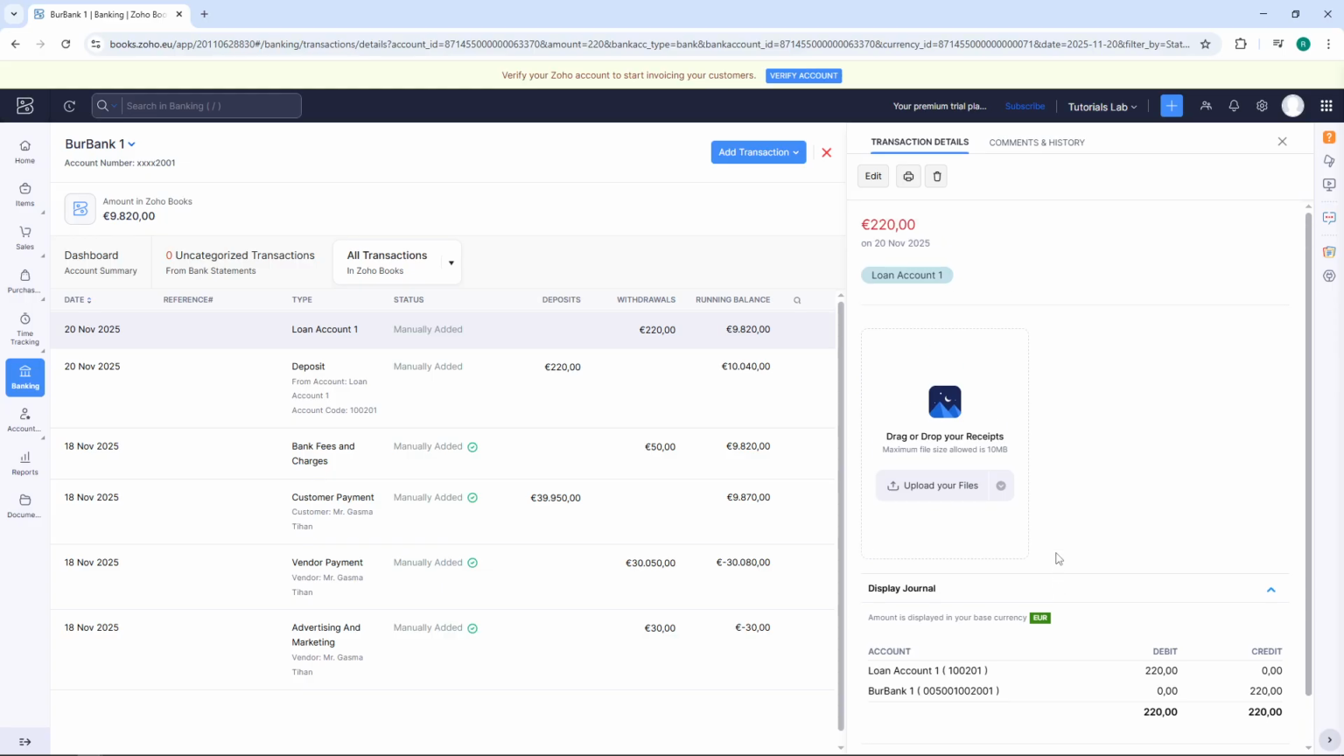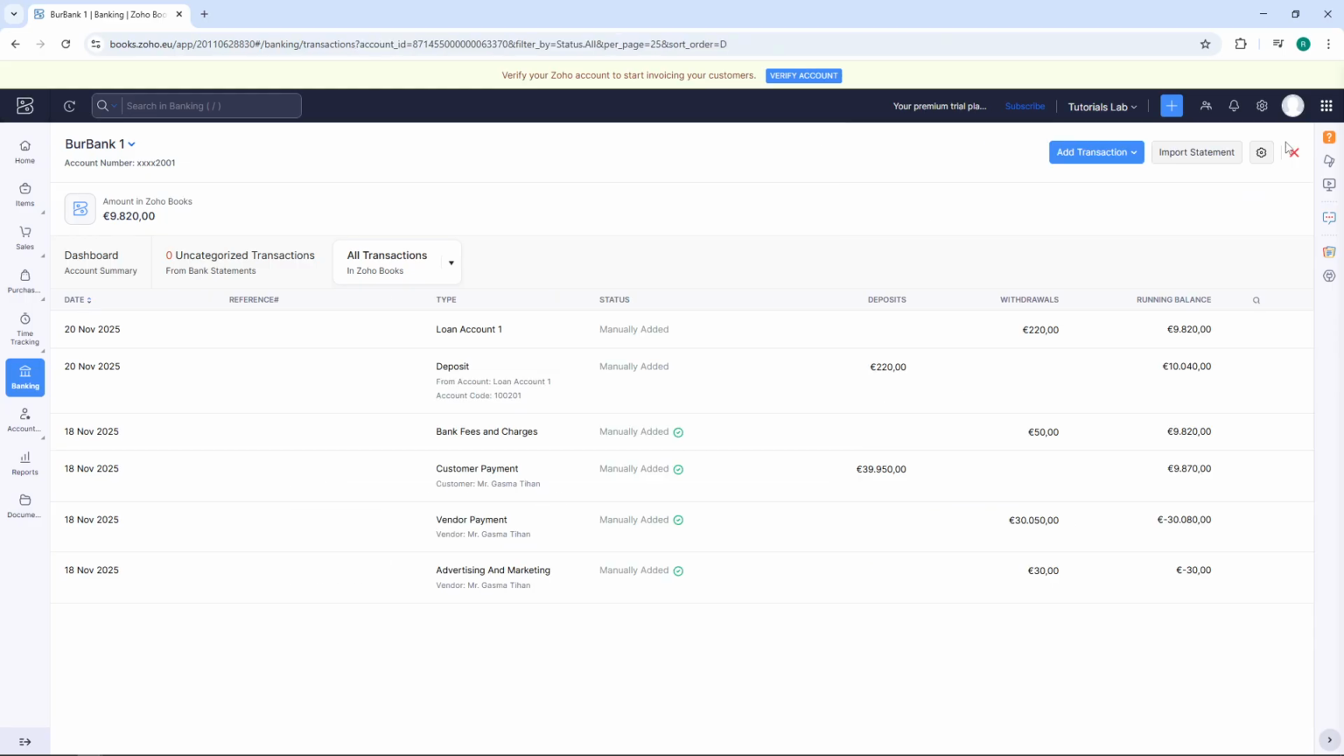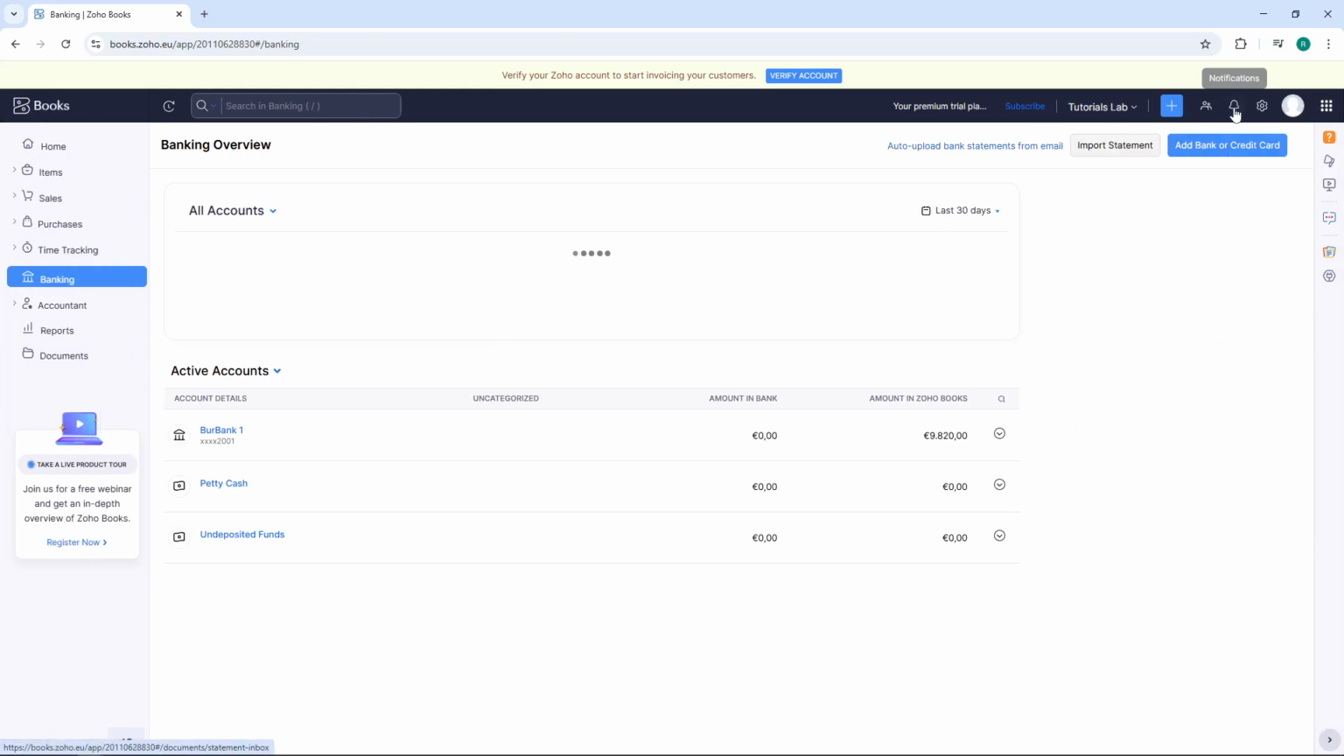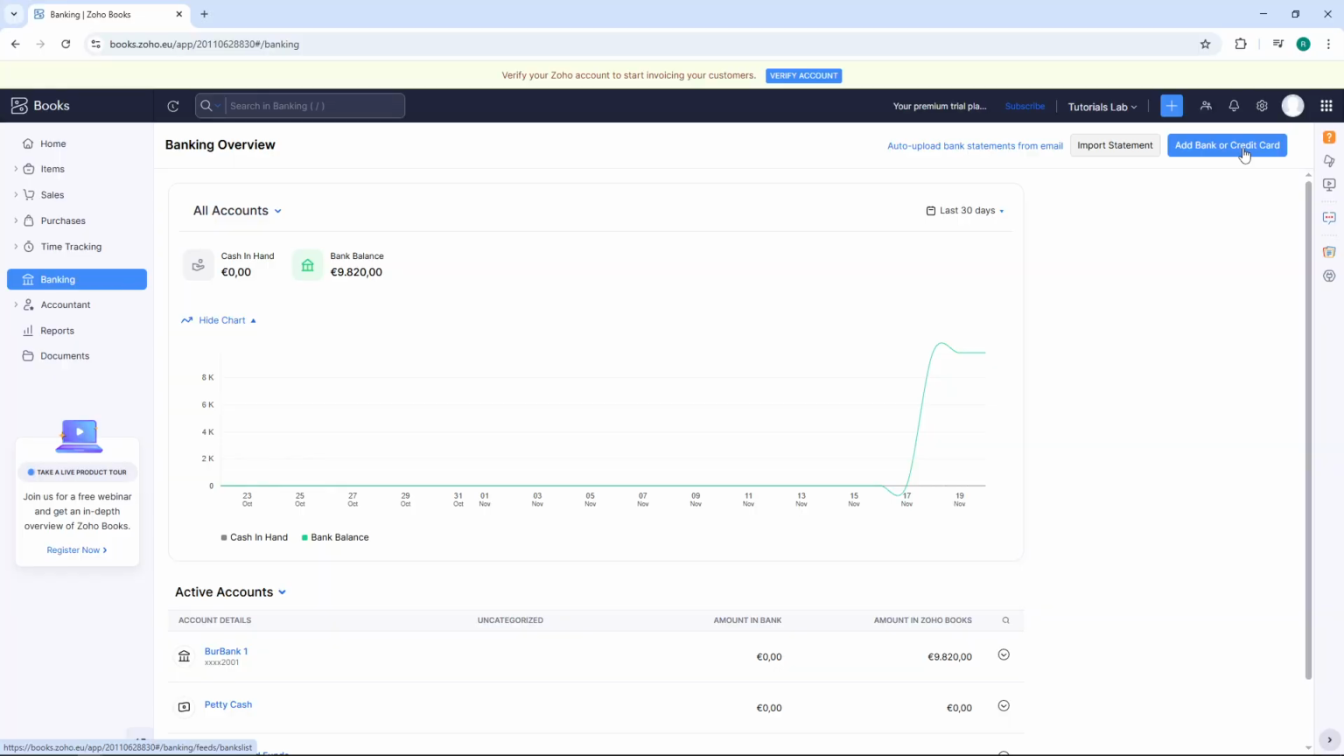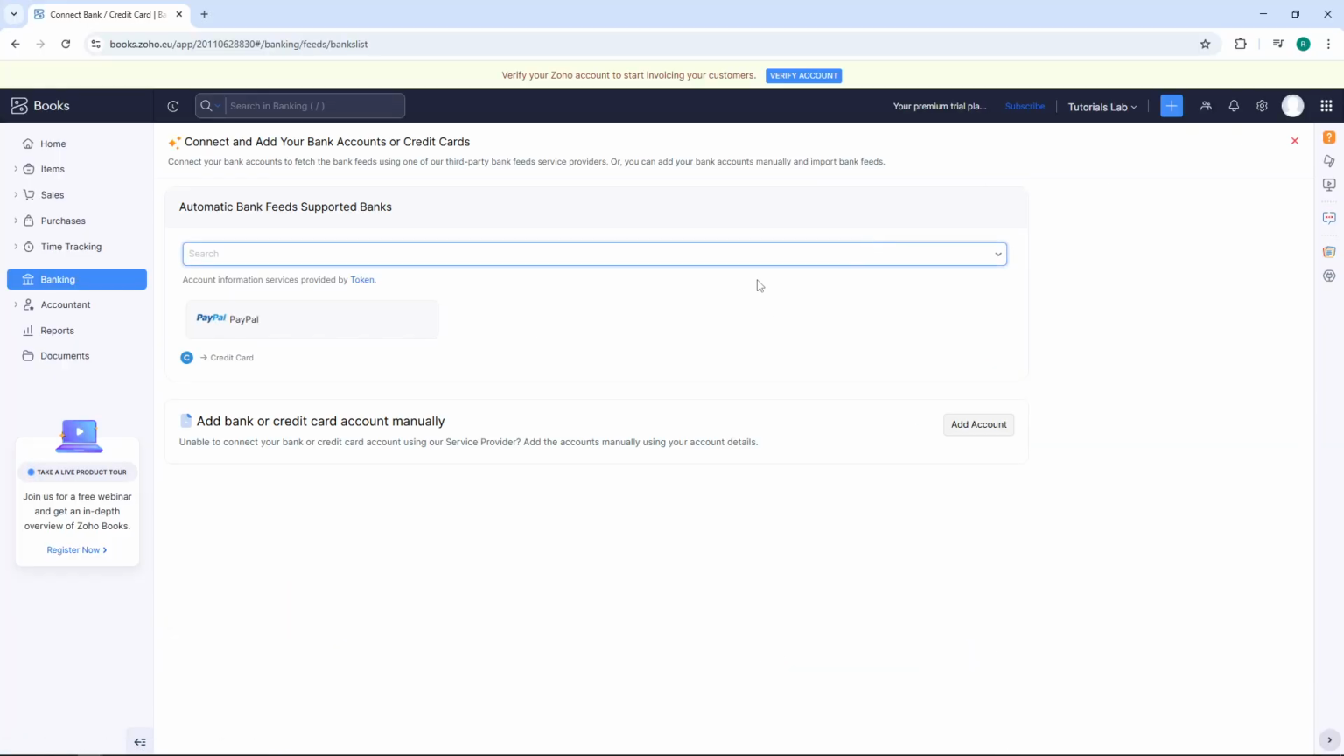If you need to link a new bank or credit card account, look for the Add Bank or Credit Card button at the top right of the page. Clicking this will guide you through the process of connecting additional accounts to Zoho Books, expanding your financial overview.